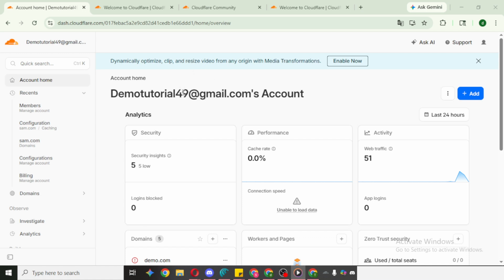First, open your Cloudflare account in a browser. Make sure you're signed into the correct workspace where you want the domain to live. It helps to do this on a desktop with a stable internet connection so you can easily review each screen.